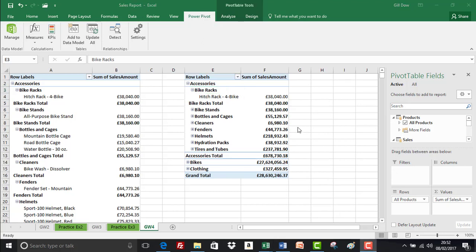So it's over to you now, guys. You're going to have a go and create a new hierarchy in practice exercise number 4 on page 30. And then I'll see you in the solutions exercise. Good luck, and I'll see you then.